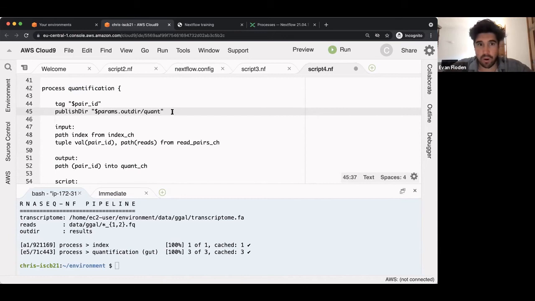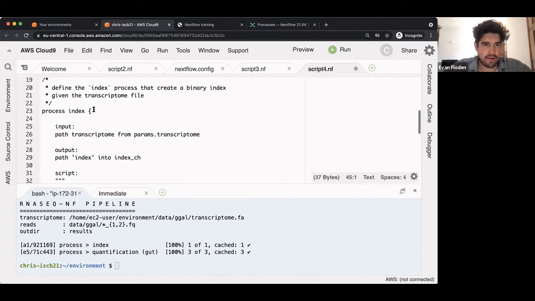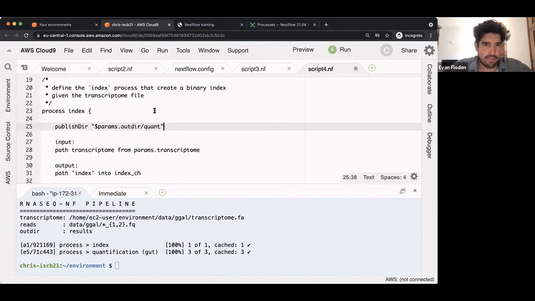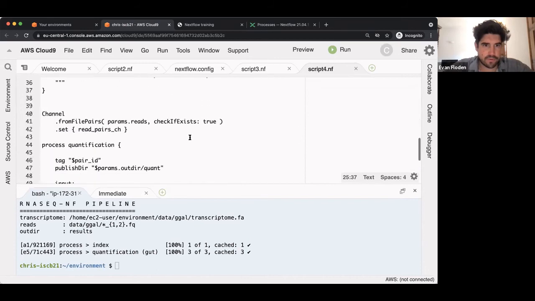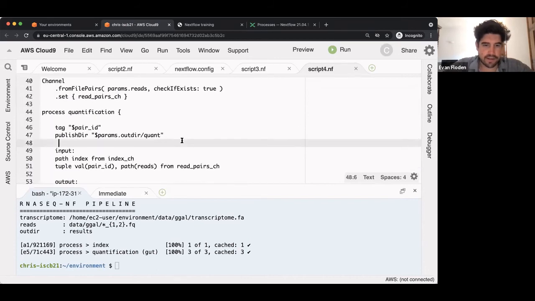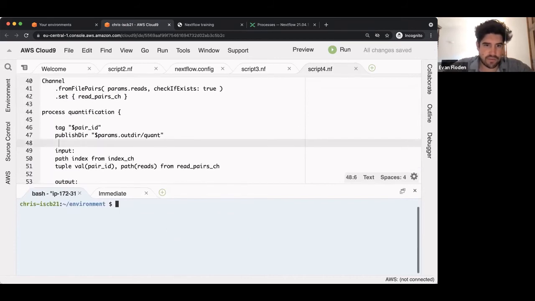Now you could do the exact same thing with here. I'm going to go up and do this in the index step. And maybe I want my index to go into index. So now when we save this, I'm going to save this file, launch everything exactly the same. You can even use resume here.